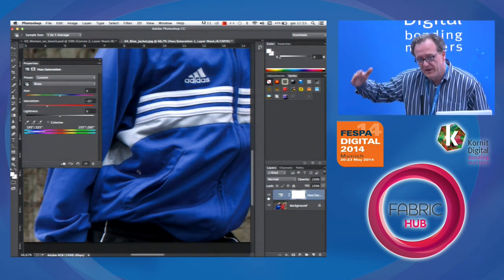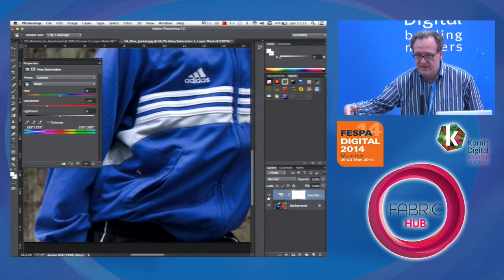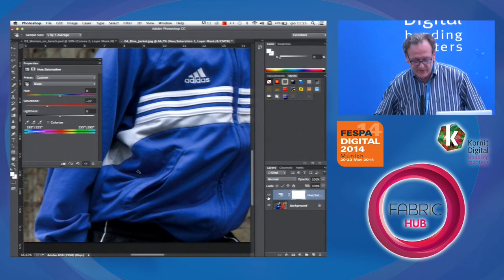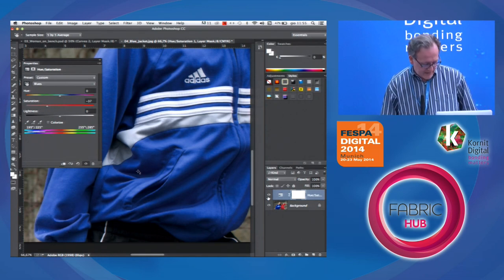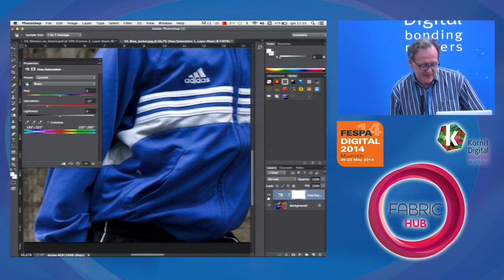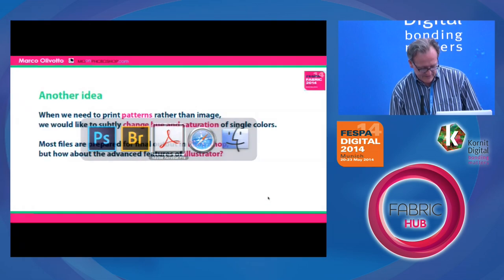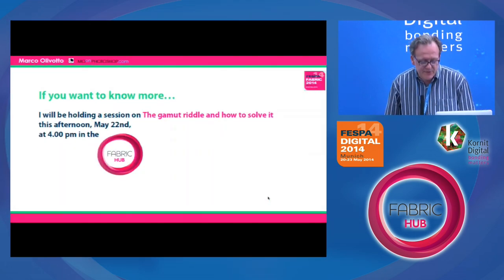It's a paradigm of black and white printing. Optimize your image for the output conditions. If you really need to have more color online, then you need a sixth color, whatever it is. Okay? Is there any question about this? I'm just basically introducing what I'm going to talk about this afternoon, because there's going to be a session called The Gamut Riddle and How to Solve It. This is not the only way.